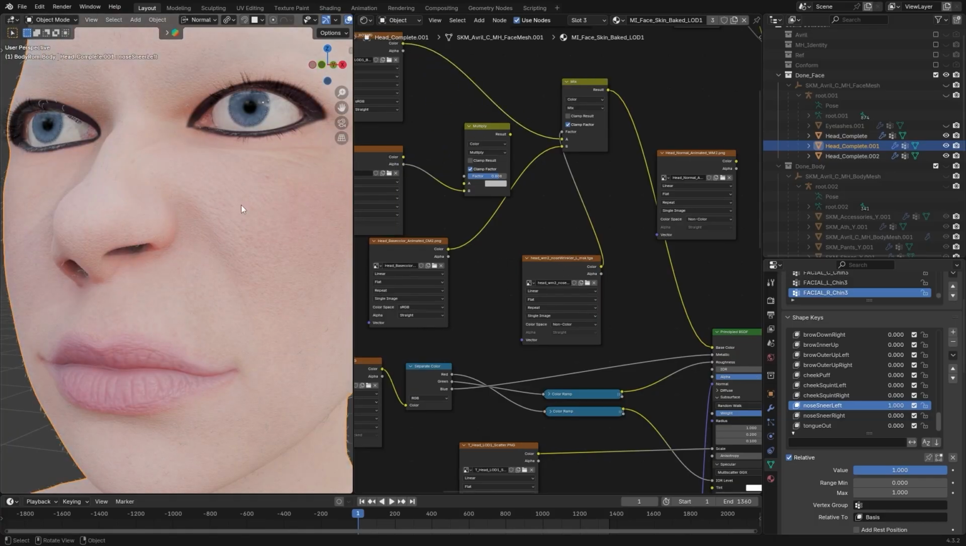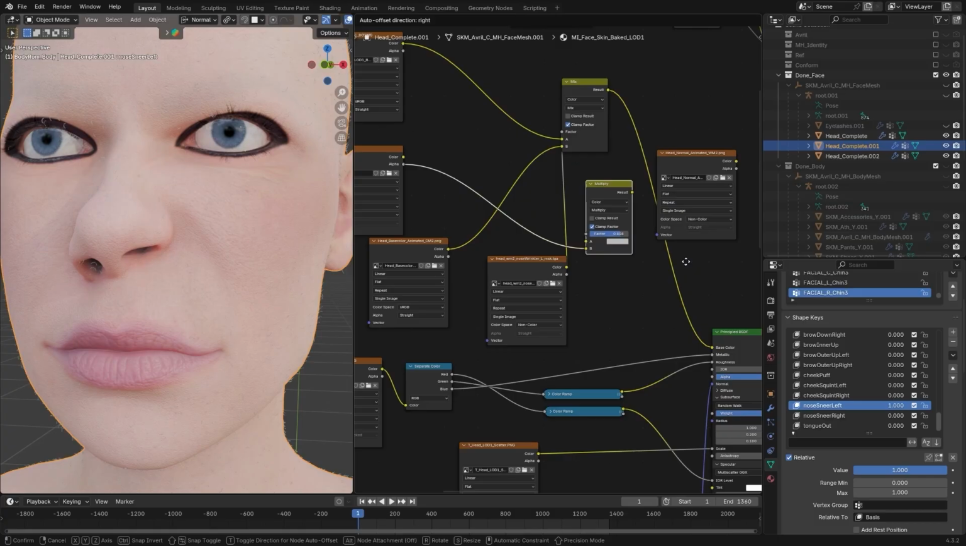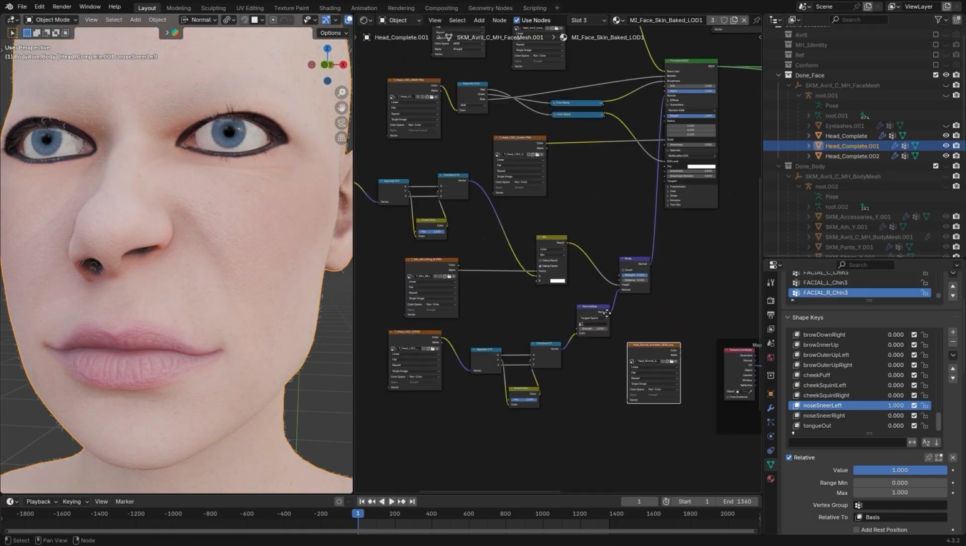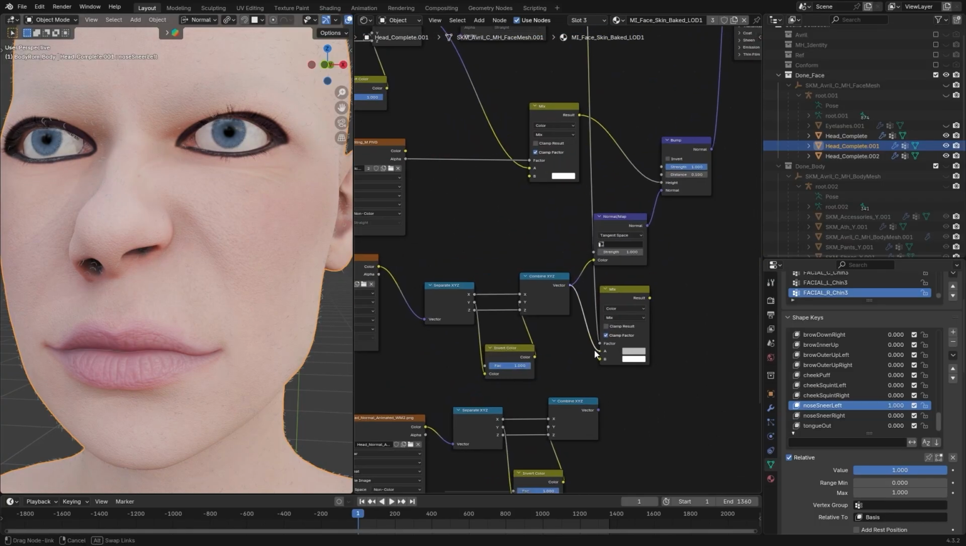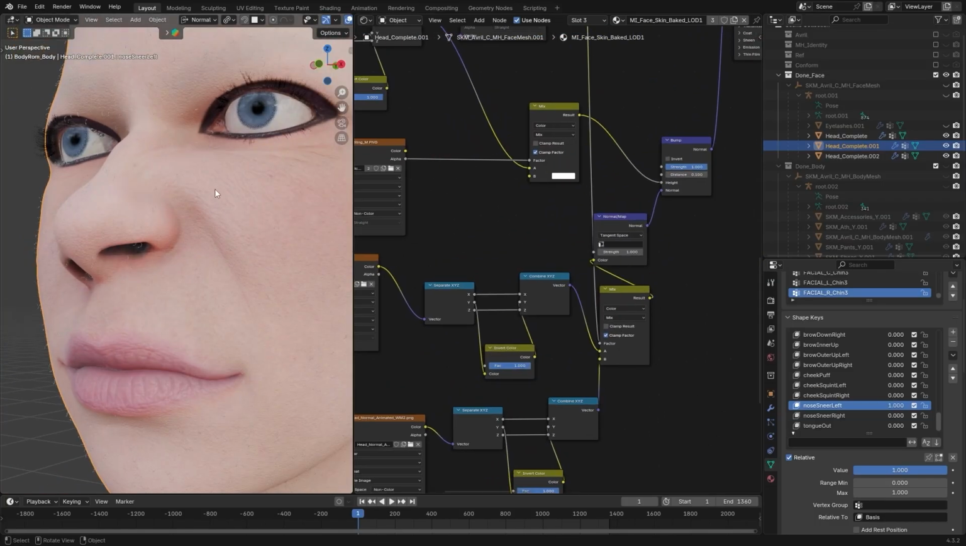Now let's connect it to the actual face skin. AO to the end always. Do the same with the normal as well. And now we can see that it's already working.